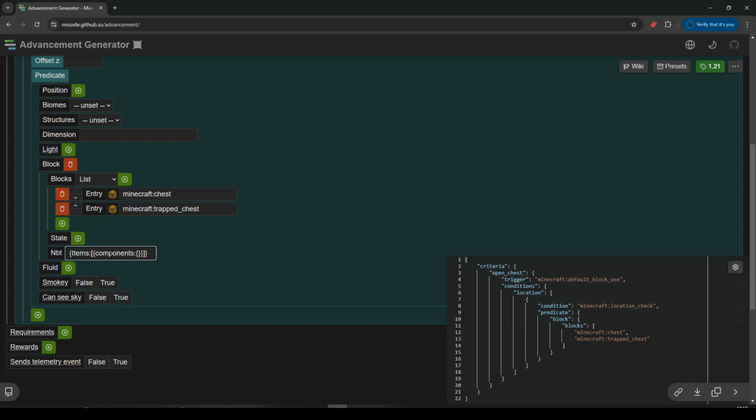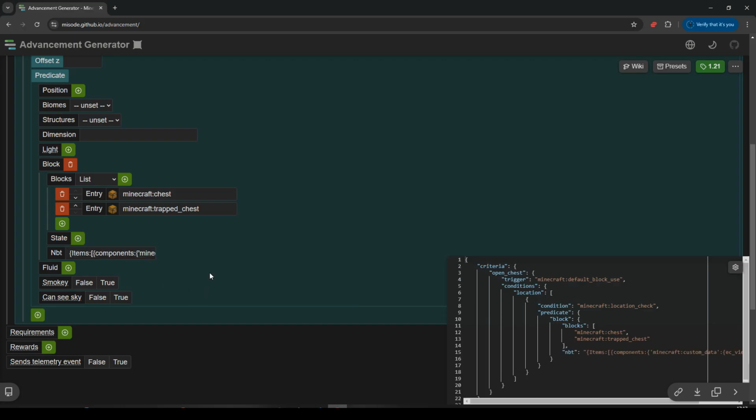Open and close square curly brackets. Inside there, apostrophe. Note that is an apostrophe, not speech marks. Minecraft custom underline data apostrophe. And then we'll have another colon and some more curly brackets. And inside these curly brackets, we'll have enter chest viewer colon true. Okay, and the reward is going to be a function. I'm just going to put a placeholder there for now.